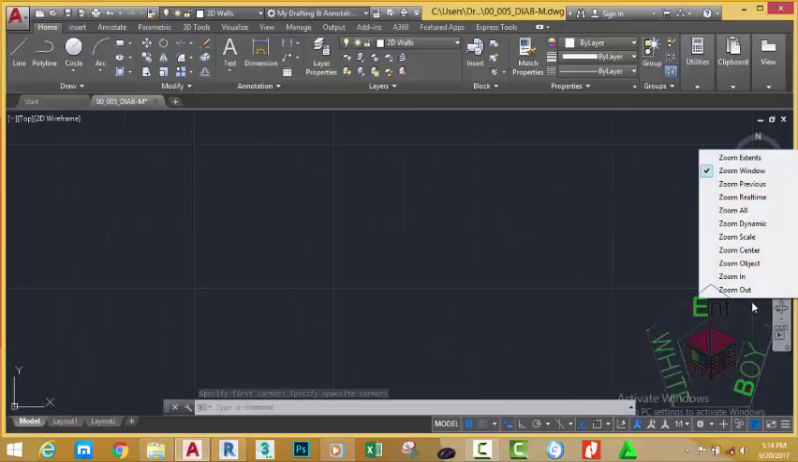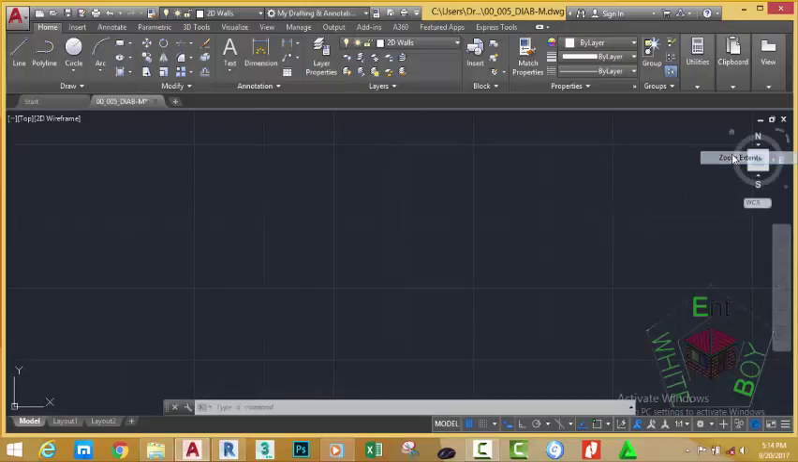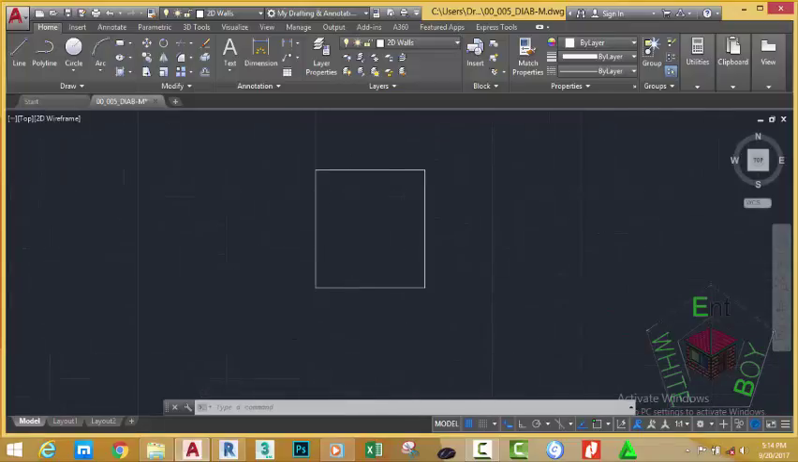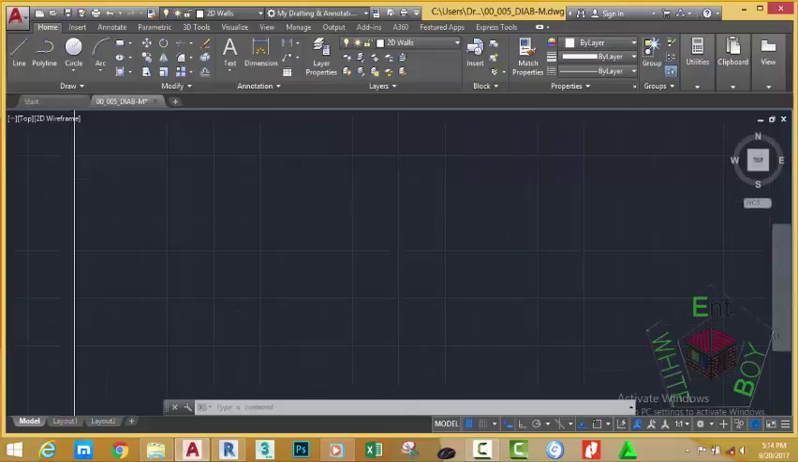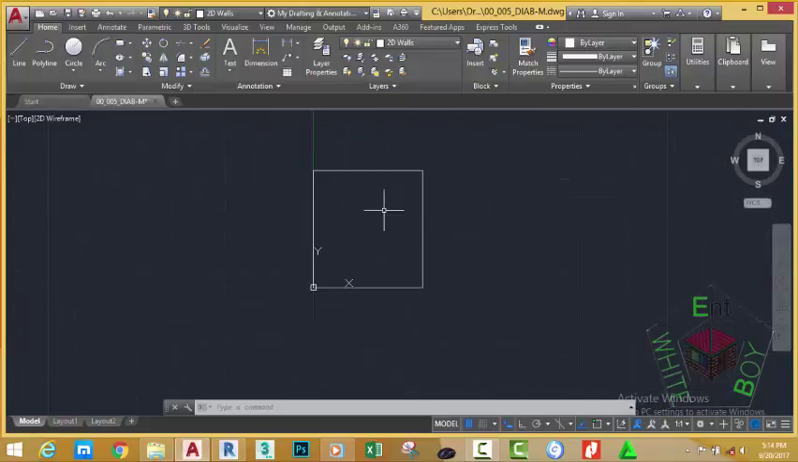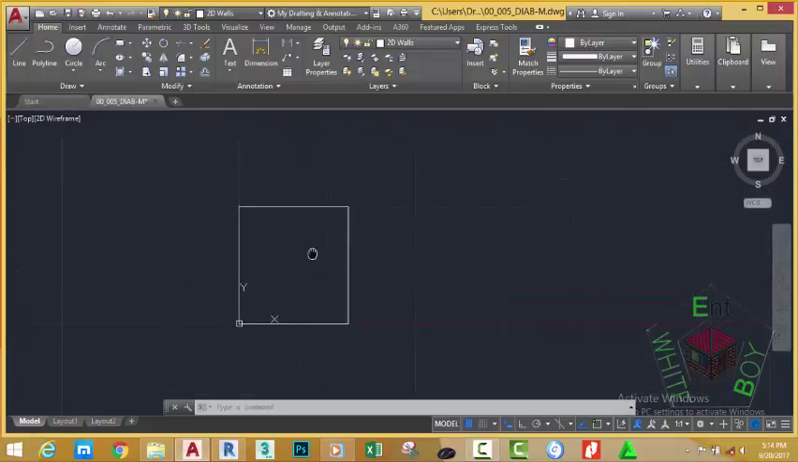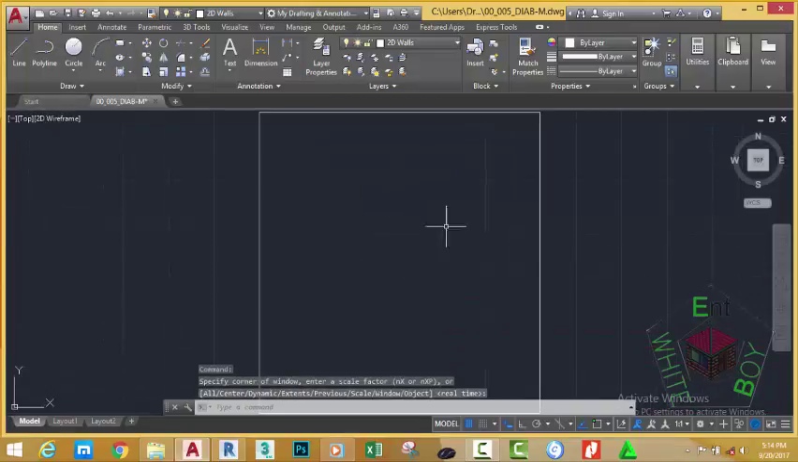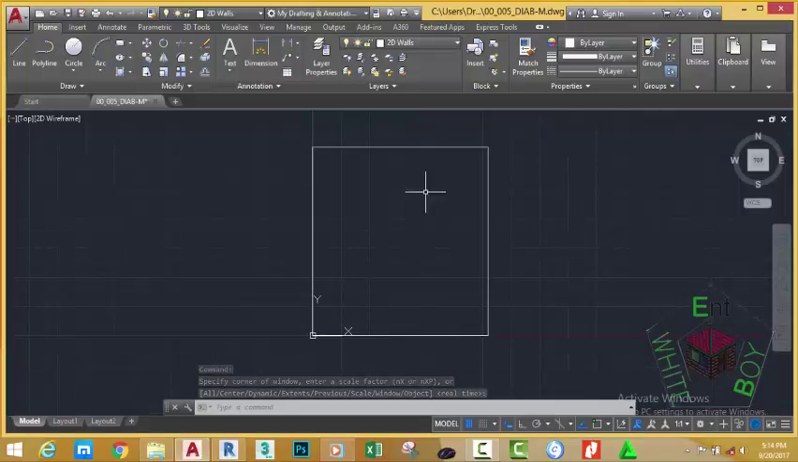Click the down arrow and select Zoom Extents. AutoCAD zooms to the extent of the drawing. You can also use your mouse wheel to zoom out by rolling the mouse wheel backward and zoom in by rolling the mouse wheel forward. You can hold down the mouse wheel to pan your drawing around. Go to the navigation bar and click the Zoom Extents button. Roll your mouse wheel backward to zoom out.